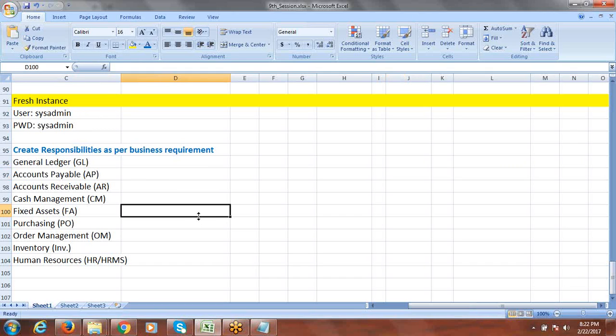I have one quick question here. Generally when we create a responsibility, we should assign some primary ledger to that responsibility, or for example, if I created one primary ledger, I will assign that. So that's my question. Yeah, definitely we have to do that. Okay. I'm talking about just responsibility creation only.